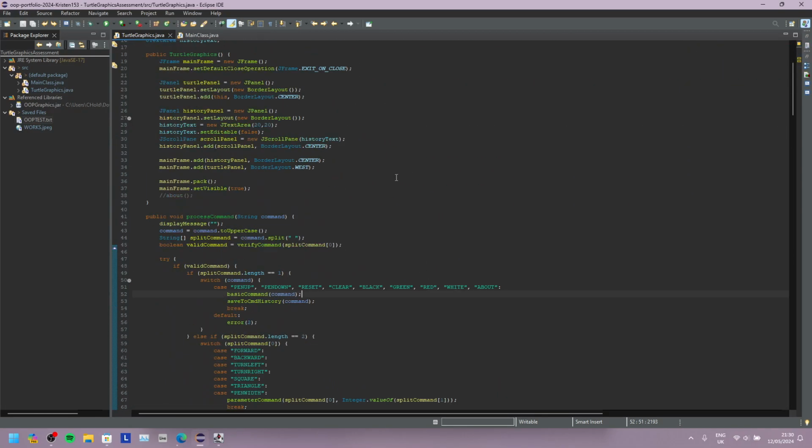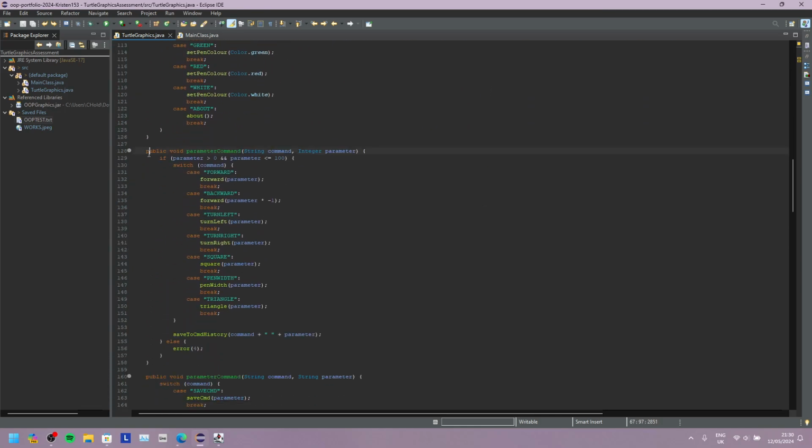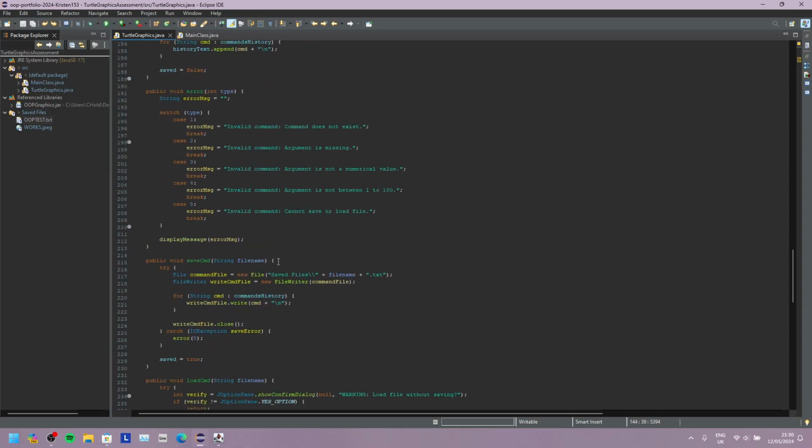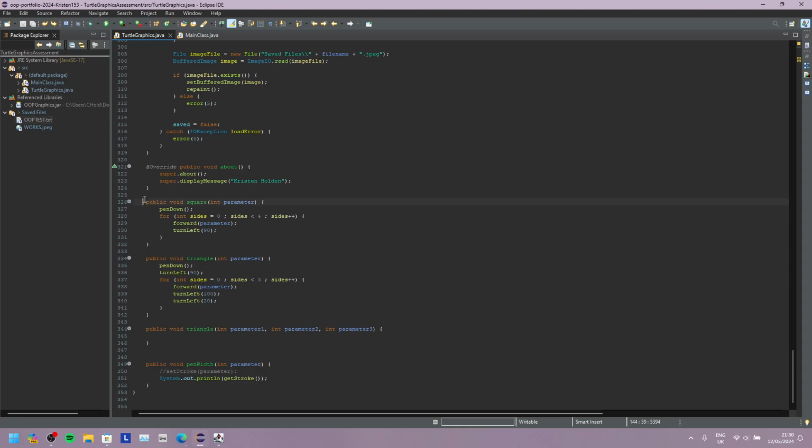If command, after being formatted and validated, is split command length equals 2, and the command split command index 0 equals square, parameter command goes to the parameter command. If square was entered, square parameter, which calls to the square method, which just uses a for loop to take the parameter and move forward by the parameter, turn left 90, and repeats that until the square has been done.